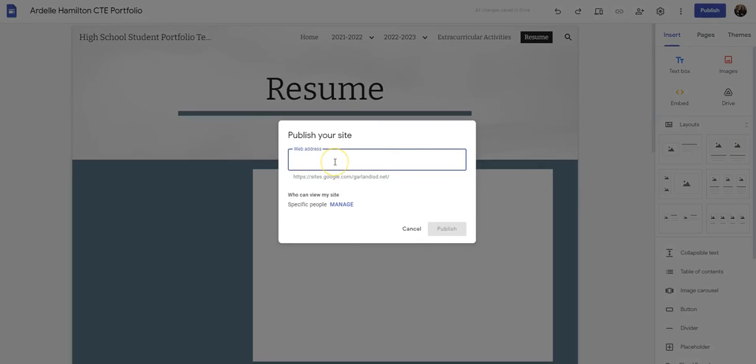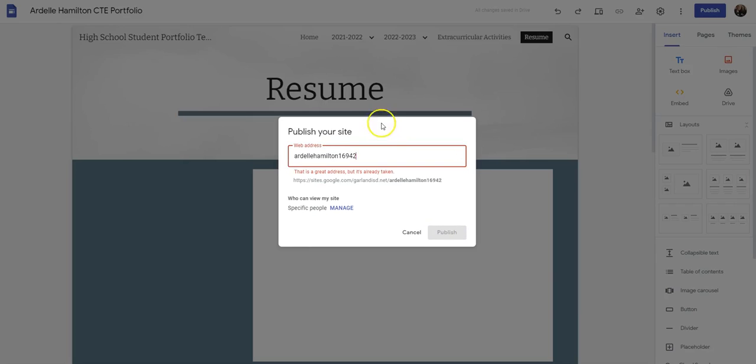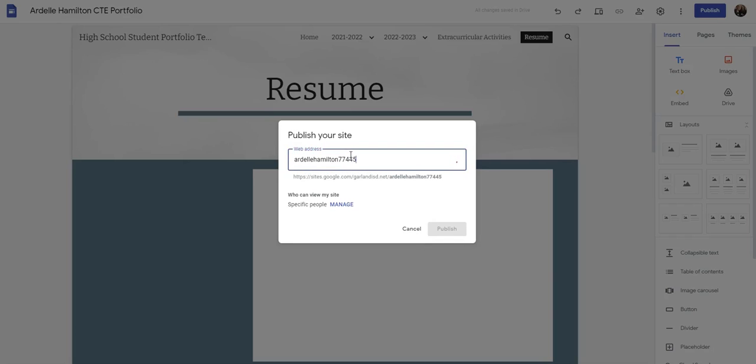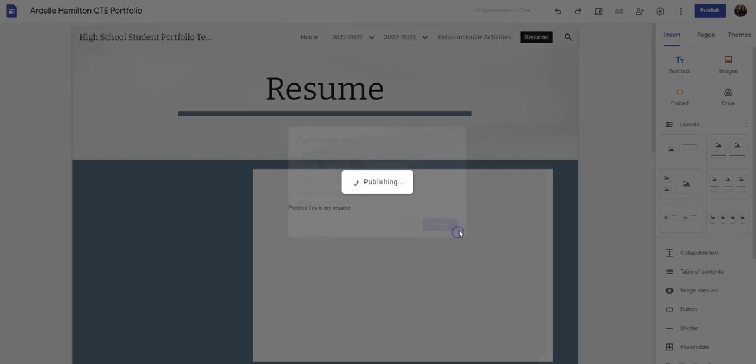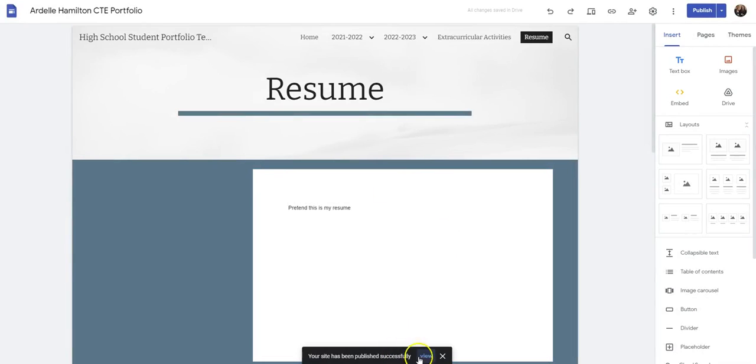Now, when you click the publish box, it's going to ask for a web address. Now, most teachers are making that web address your name and your ID number. So that is your web address. Oh, it's already taken because I just made another one, so I'm going to think of something else. If it's already taken, then use your MPIN. Okay, and then I'm going to click publish, and it'll publish.